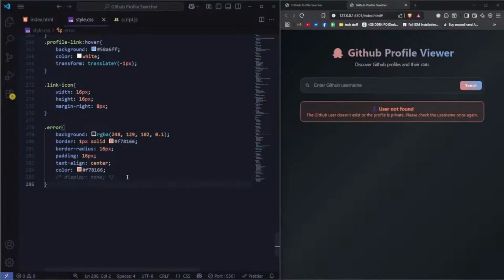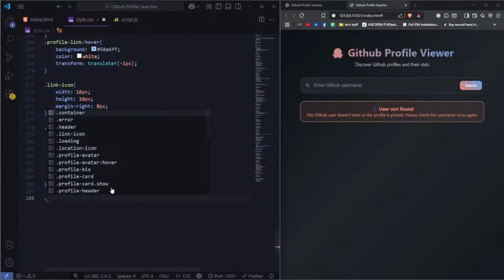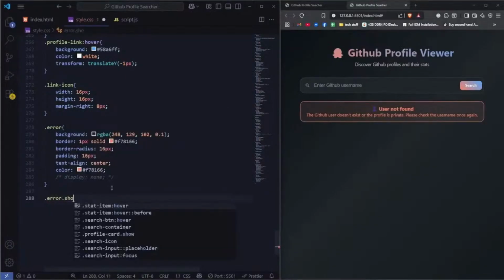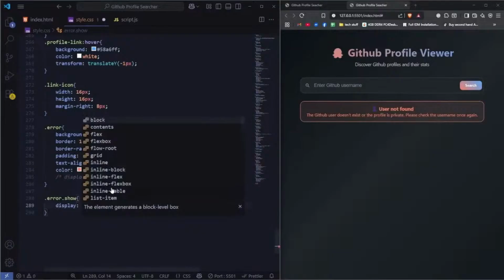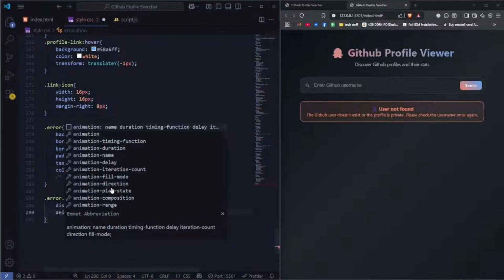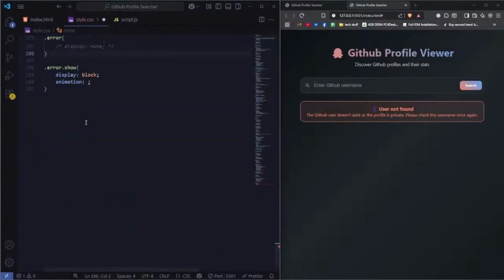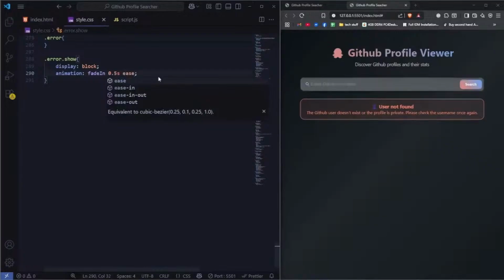Now for the error show, right? That's the styling for if they're not found, the user not found. So I'm just gonna do error show. I'm just gonna change that to block and also do an animation. So here this animation will be fade in and just do 0.5 seconds and just set that to ease.